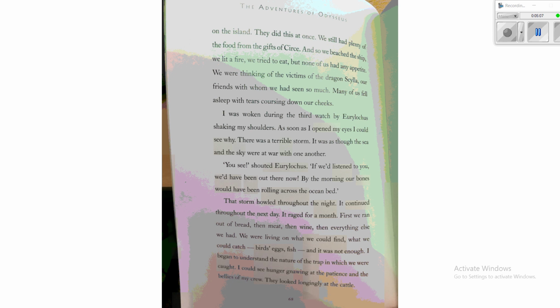I was woken during the third watch by Eurylochus shaking my shoulders. As soon as I opened my eyes, I could see why. There was a terrible storm. It was as though the sea and the sky were at war with one another. "You see," shouted Eurylochus, "if we'd listened to you, we'd have been out there now. By the morning, our bones would have been rolling across the ocean bed."